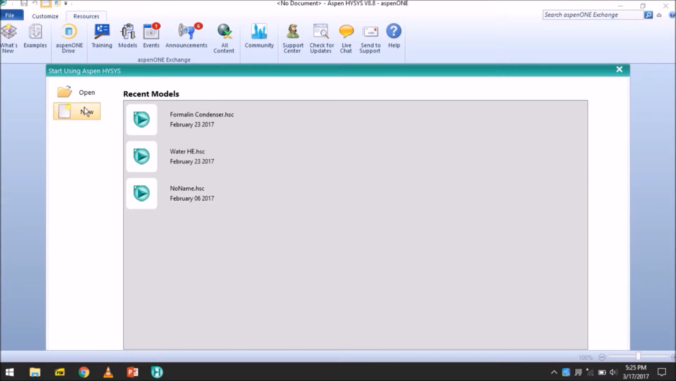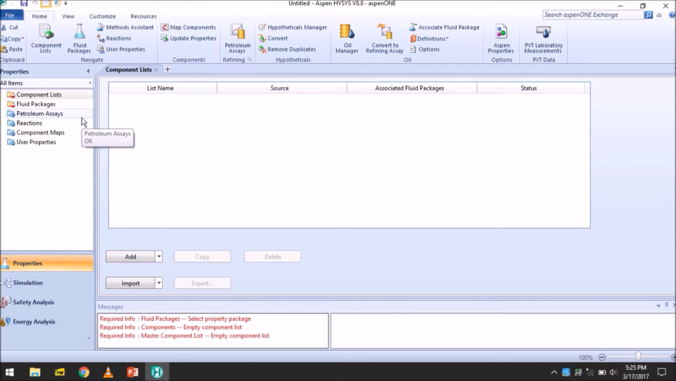Hi, today we're going to simulate a sour water stripper in HYSYS 8.8, and essentially a sour water stripper processes water that comes from sources such as hydrotreaters, reformers, hydrocrackers, and crude units in an oil refinery. So let us start with the components.